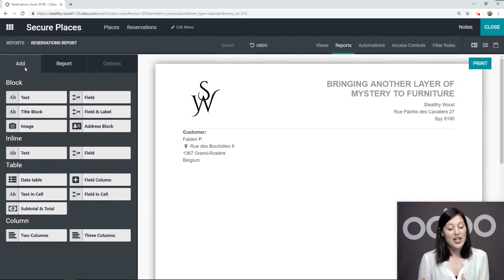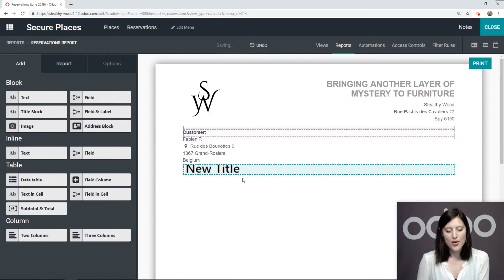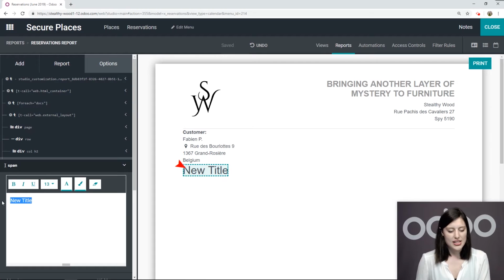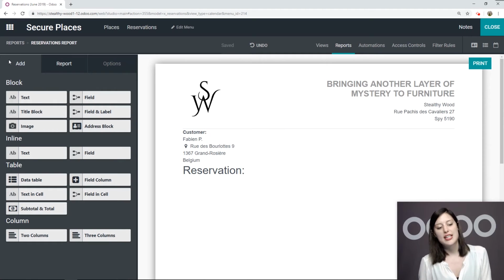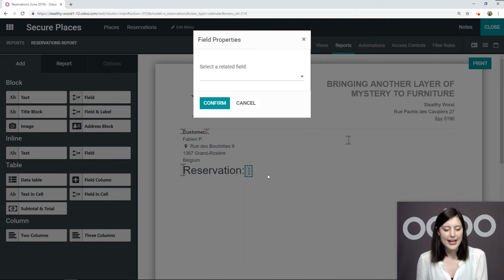Cool. Now that we've done that, we're going to go ahead and add a title block. So we're going to drag and drop, of course. I'm going to change the text here and say reservation. Now after I've done that, I'm going to go down to the next section. I'm going to add an inline related field. So I'm going to drag it, and I'm going to drop it behind reservation.